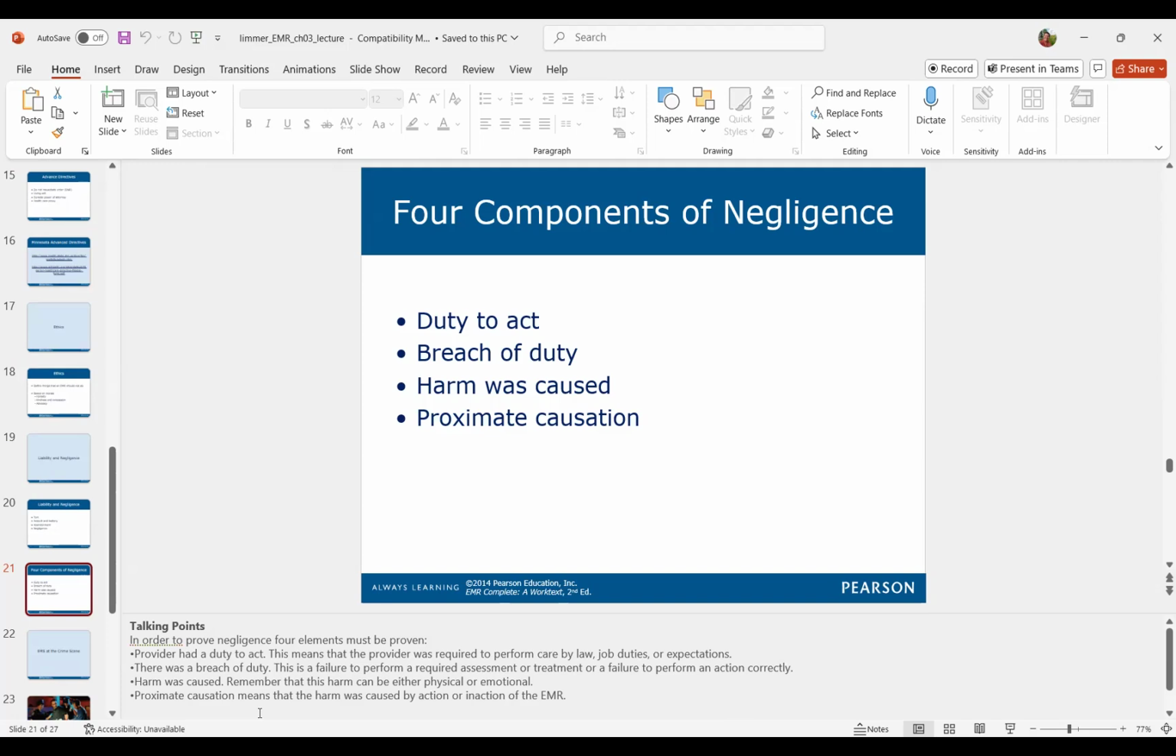All four of these elements have to be established and proven in order to be liable for this. So you had a duty to act, you breached that duty, you caused harm in somebody, and it was either by your action or your inaction, which is the proximate cause.